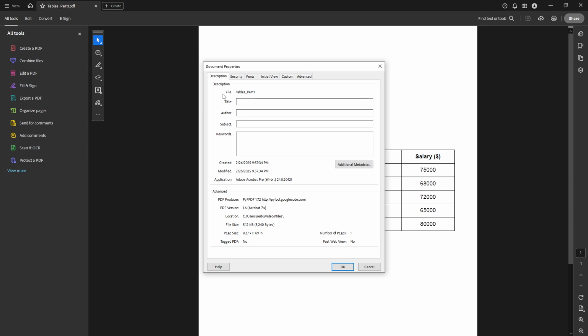In the Document Properties window, you'll see several tabs across the top. Here you should select the Description tab. This tab contains metadata about your PDF, such as the title, author, subject, and keywords. It's essential to be in this section because we will be modifying the title field to change the way the document is identified both within Adobe Acrobat and potentially externally as well.